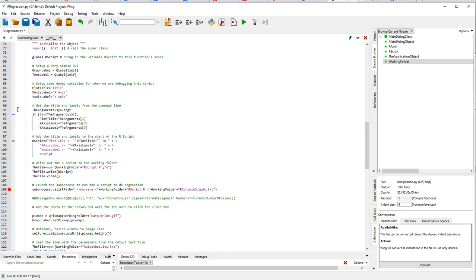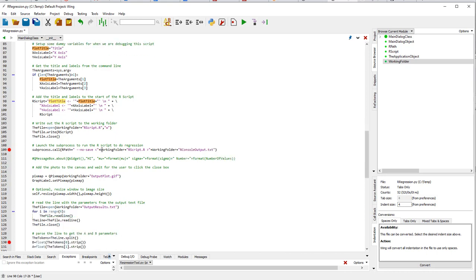And then just as an example, I go ahead and pull those from the command line. So you can specify those from the command line. And then I add those to the R script. This is the notation to have a line continue to the next line in Python. And here's the R script. And so I'm just adding this stuff onto the front end of the script. So these are R parameters. So I'm moving those values from the command line into Python and then into our R script.